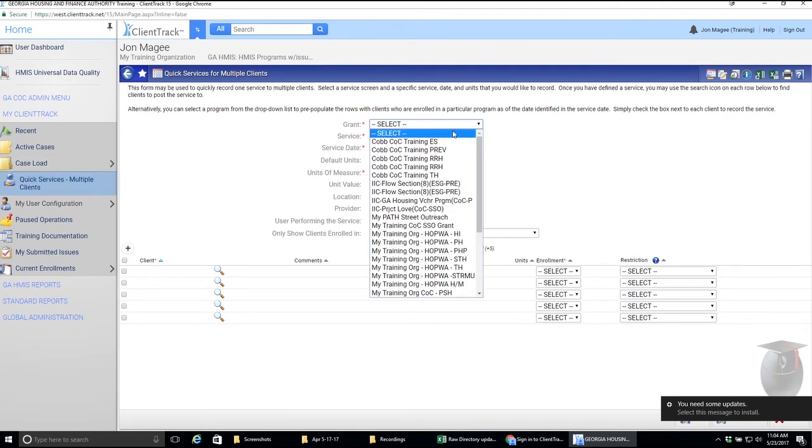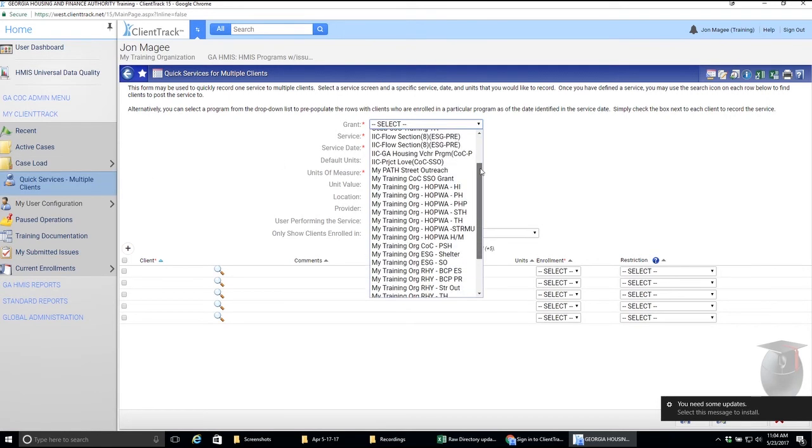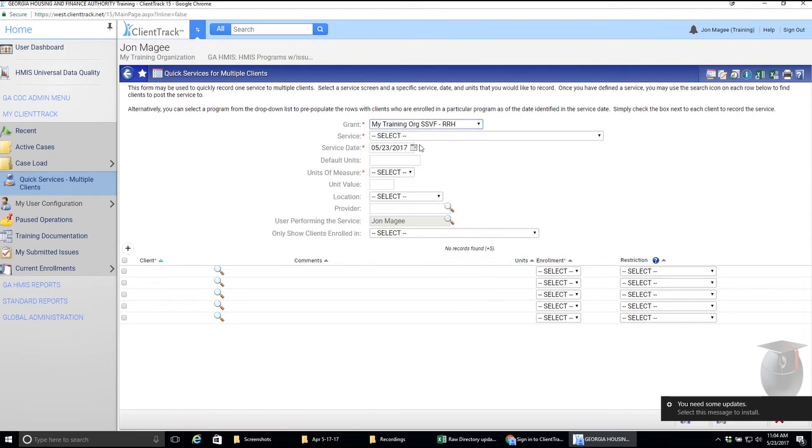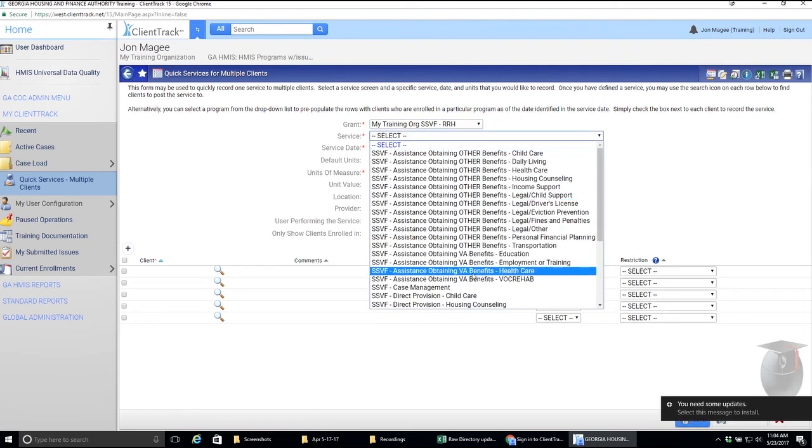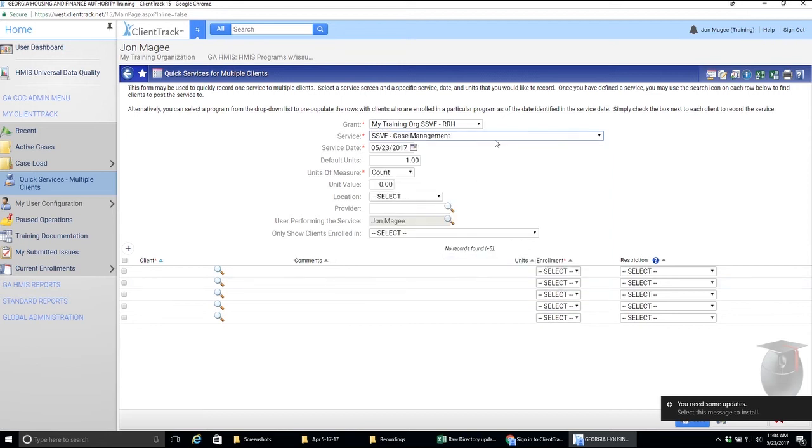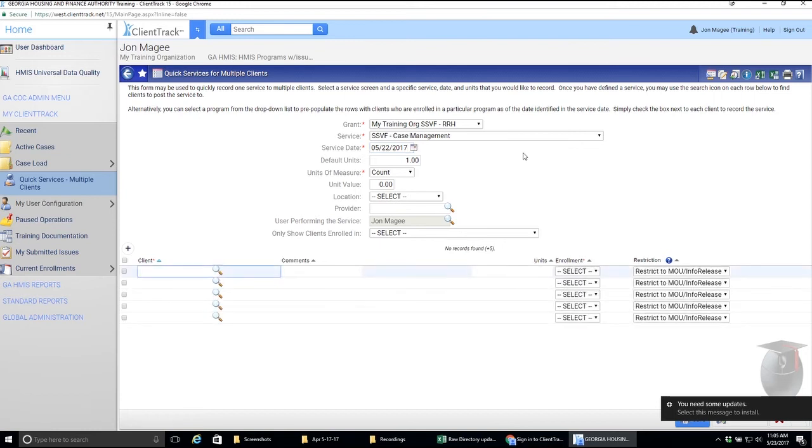For instance, we're going to choose a grant here to get our list of services. We're going to say we gave a case management service yesterday. What this form will allow you to do is select multiple clients to record this one service on this date for. There are a couple of options for selecting clients.